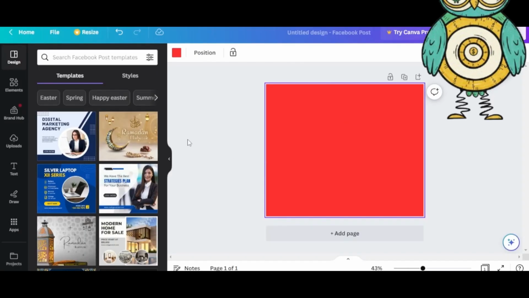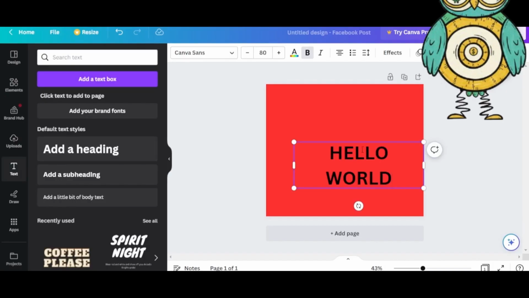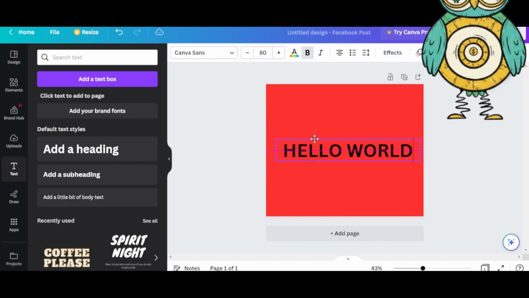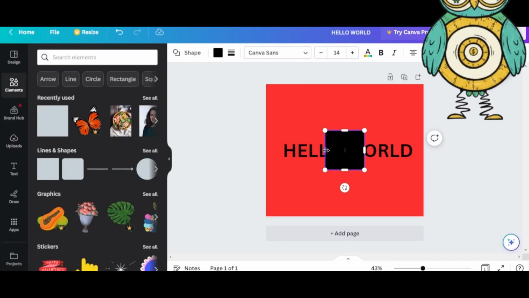So this is our editor right here, and let's say you add a text on Canva. Let me do that. We'll add a heading. So let's say this is my text, and now I want to add a background for this text. For that, you're going to go to Elements. In Elements, you're going to go to Lines and Shapes and select this square like this.